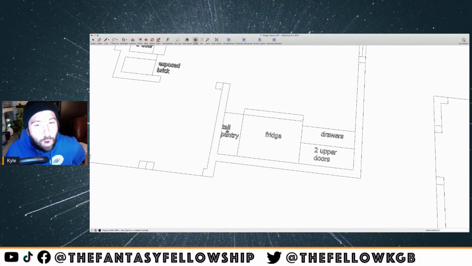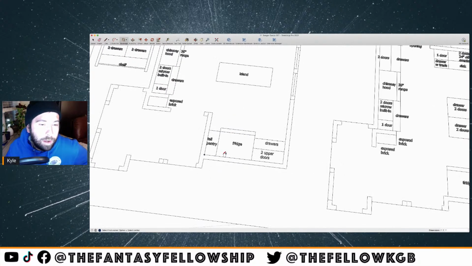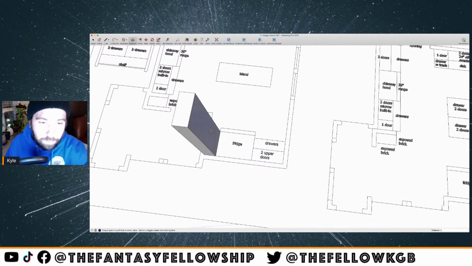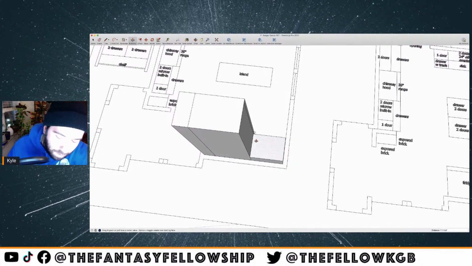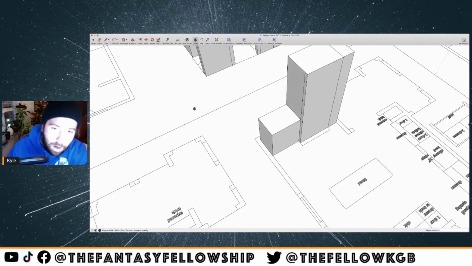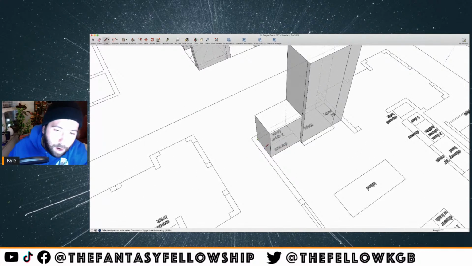It looks like she's got a tall pantry, a fridge with drawers and 2 upper doors here. So what I'm going to do, I'm going to get my rectangle tool out again. I'm just going to trace over what she drew. And then from here, I'm going to pull all these up. So 8 feet for that, 8 feet for the fridge. What I'll do here is we'll go 3 feet on that because that's the drawer base that she called out for. And then I know that we have an upper cabinet here.